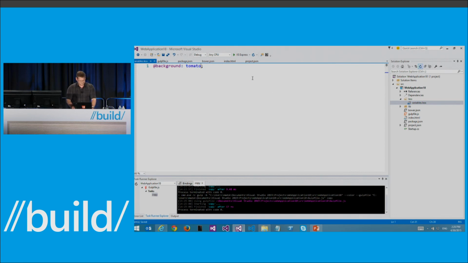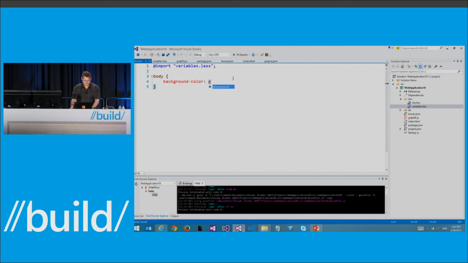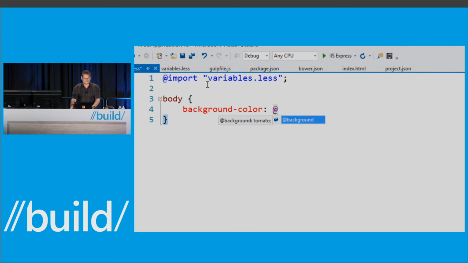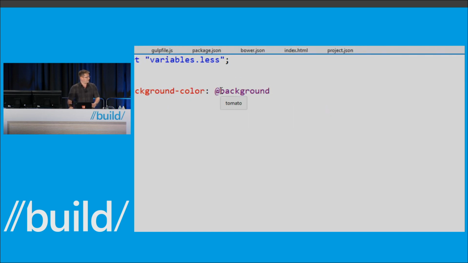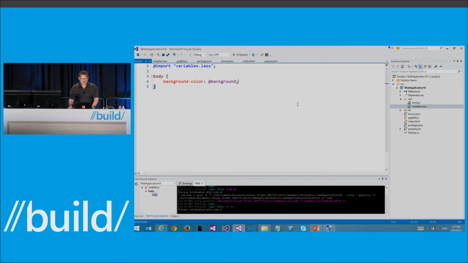There we go. So let's add a new file, a new less file. Let's call it site.less. So here, I just want to import my variables less right here. And we can do something as fancy as set the background color to, notice here you get the IntelliSense flows in from my imported variables file. And I can hover it and it says tomato. So that's kind of nice. So now I have my very, very beautiful layout here all done. And now I want to compile this into CSS.